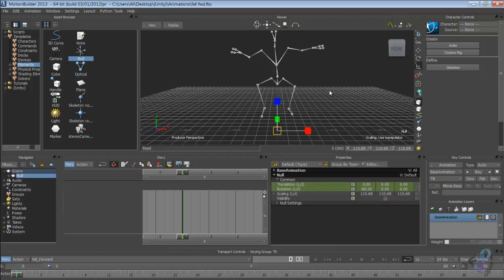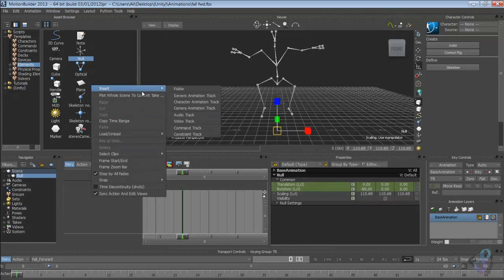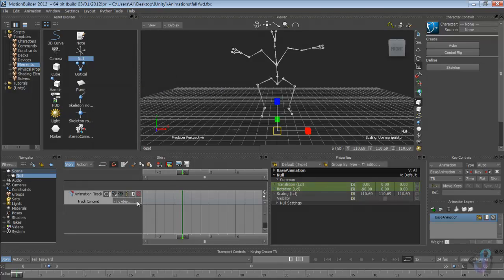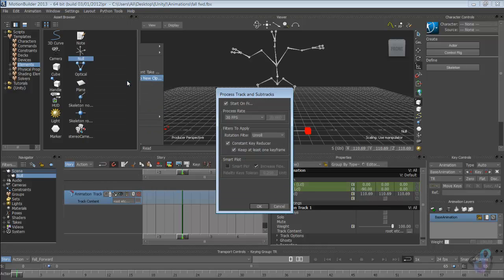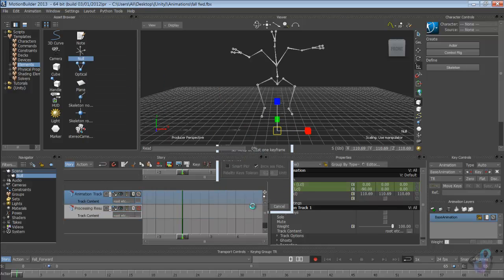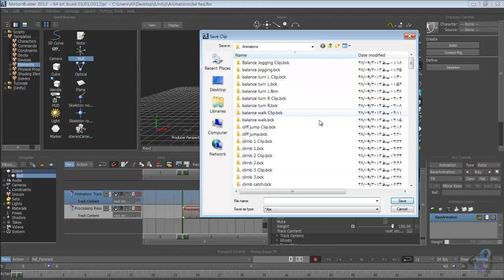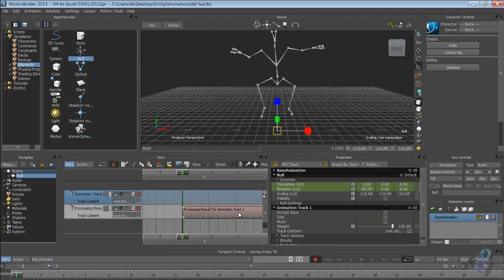Now here's the tricky part. Make sure you're from 0 to the end of the animation and make a track animation. Don't select the null but the bones itself. Then right click and make a new clip. You don't need to save this clip at all because you will see why later.